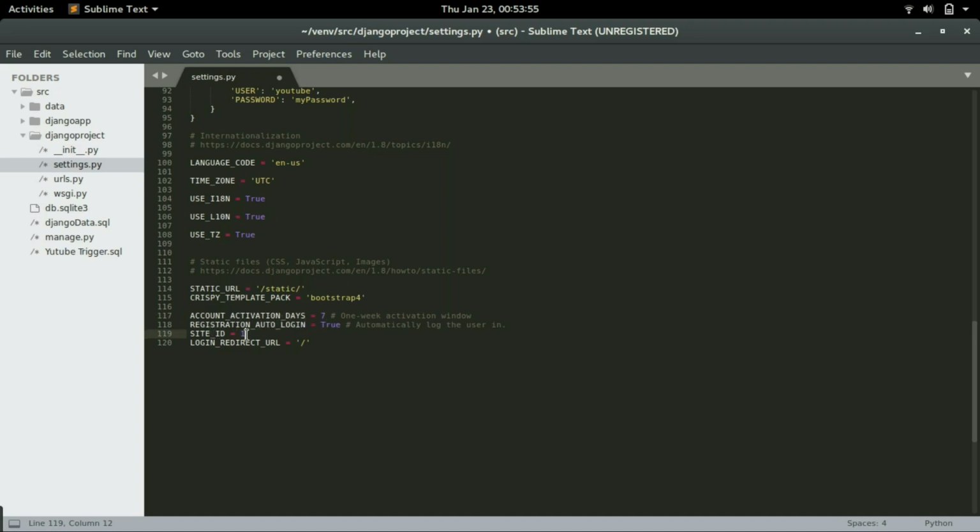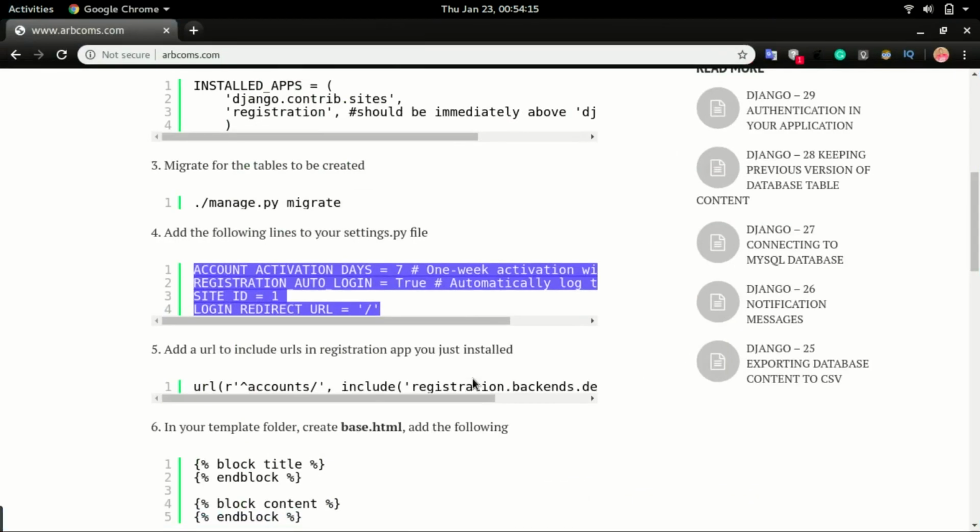We have site ID 1 by default. We are gonna associate all this registration to that site. And login redirect is if users click on login and type their username and password, it will be redirected to your home page. Okay, so we will look more into this in the future videos. Save it and move to step number five.